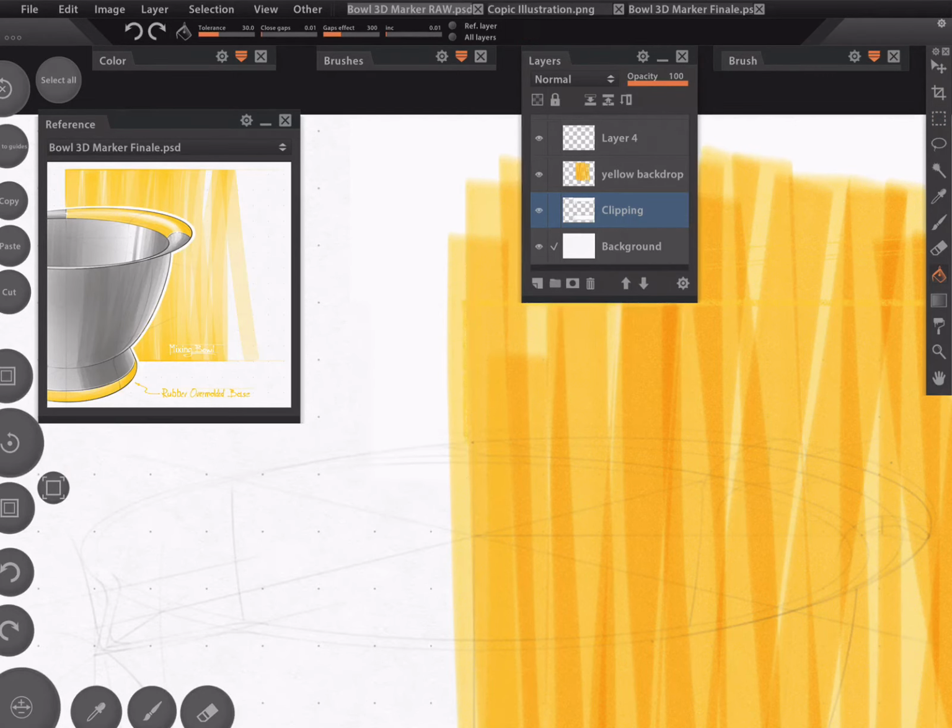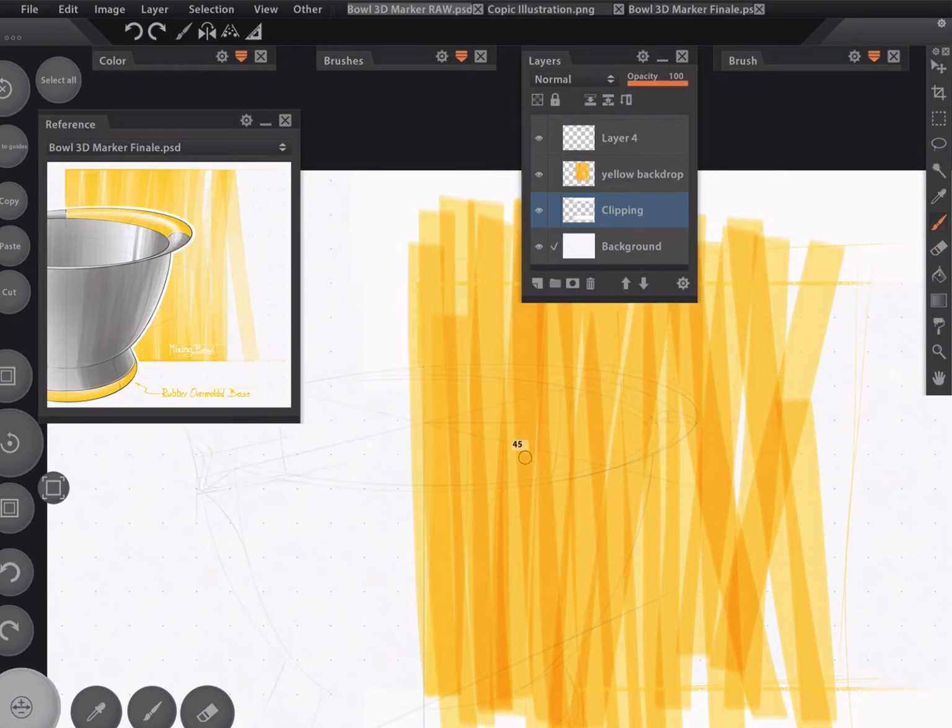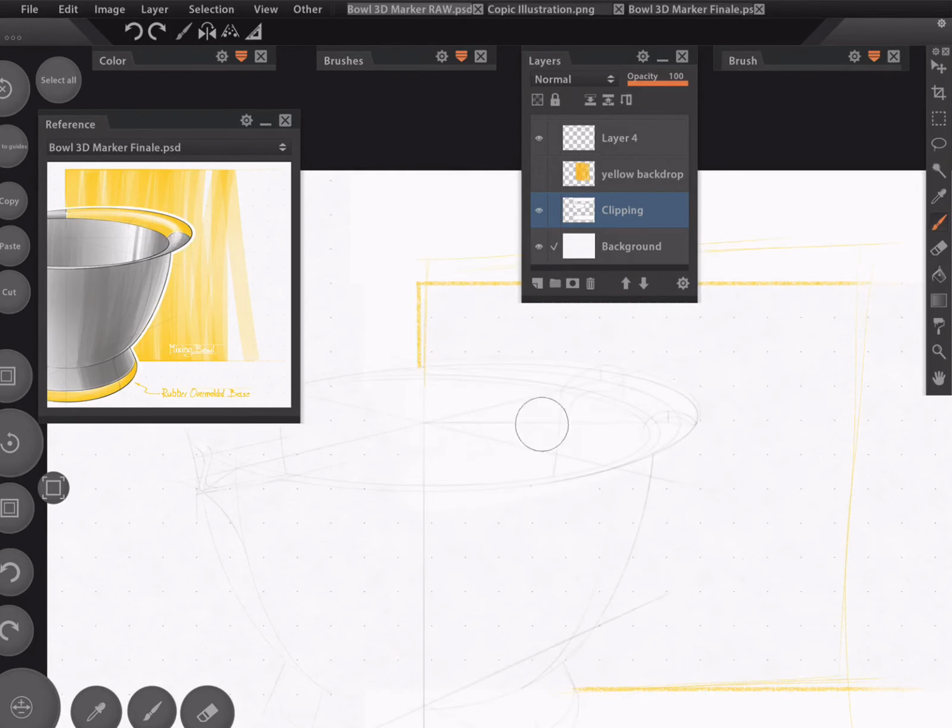Good. Let's remove this, and then the rest here we actually have to paint again. So let's turn this one off for a moment. Painting white on a kind of paper color, so it's obviously not ideal. But if you work, for example, on a black background, you can easily see where this clipping mask would be.